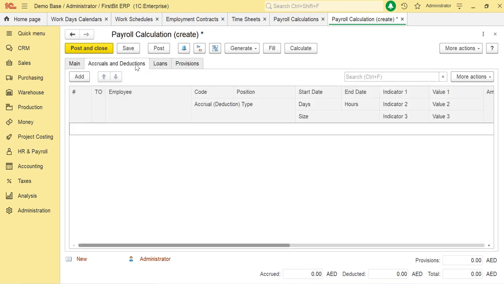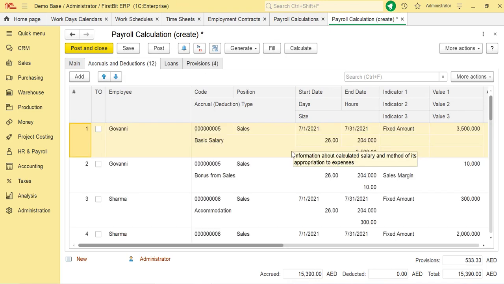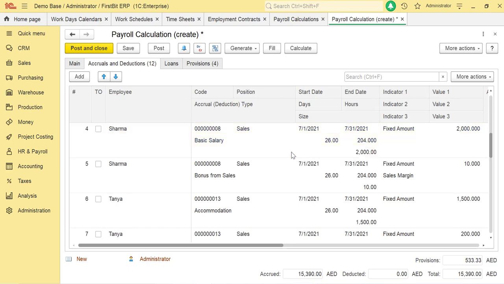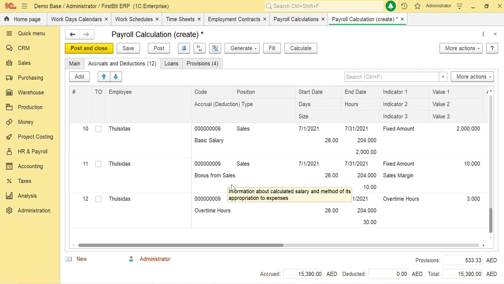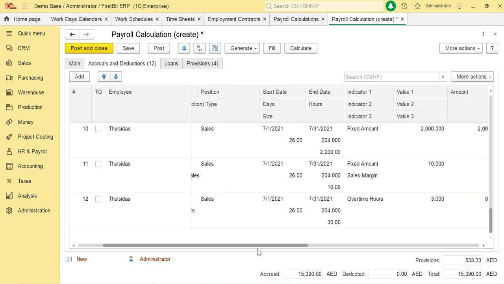In the Accruals and Deduction tab, fill the data automatically based on timesheet. Click on Fill and Calculate option. All the relevant details get filled up automatically from the updated documents, that is timesheet, vacation, employment accruals and deduction. You can see the overtime will be added as a separate line in the payroll document. Once done, click on Post and Close to register the document.